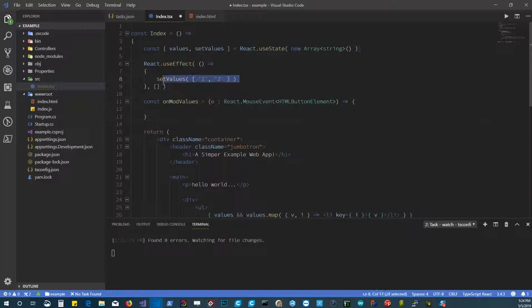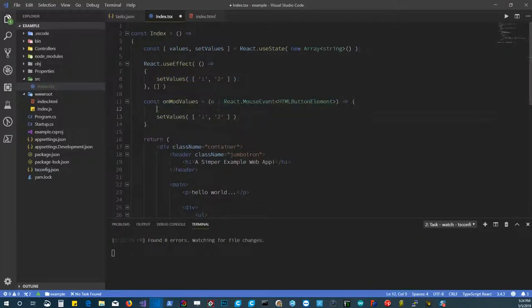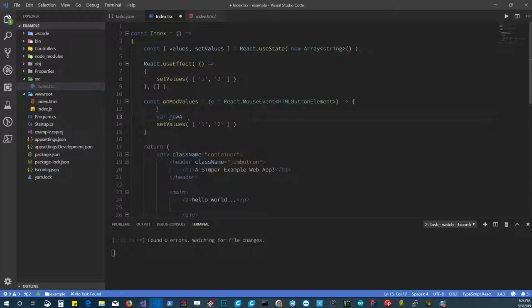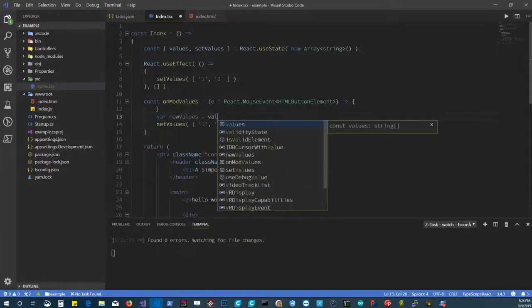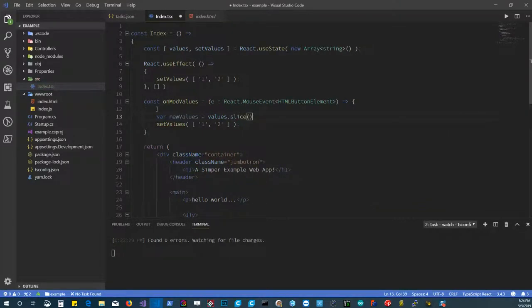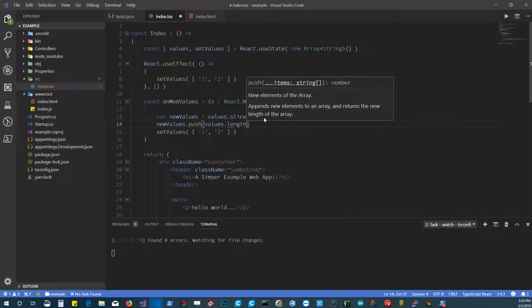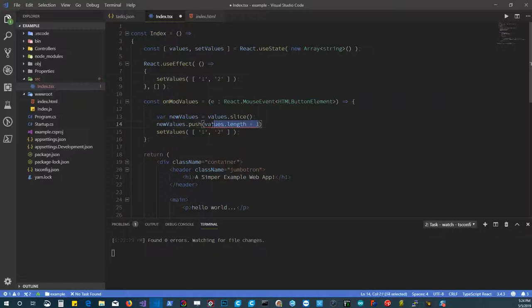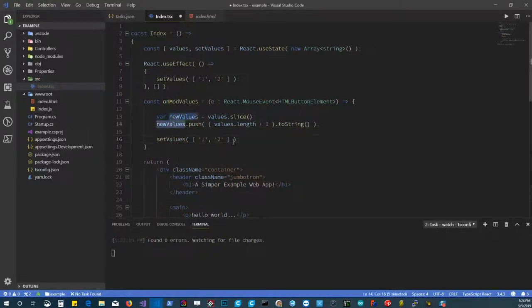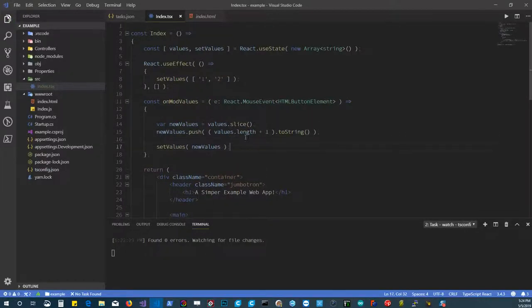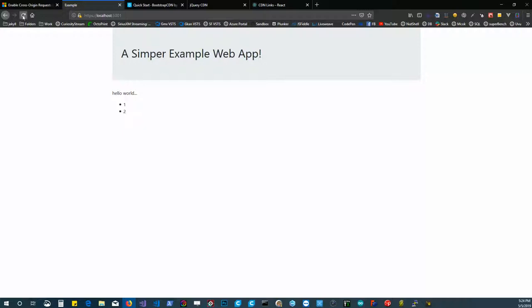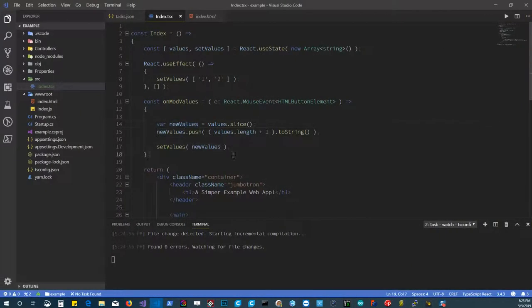So what would we want to do? We'd probably want to add, let's say, values equals values dot slice, new values dot push. Let's push values length plus 1, right? Will that work? Oh well. This is expecting a string, right? Benefits of TypeScript. Okay, so let's just dump this in there like that. So now, if it works when we click that button, okay, so we got some state working.